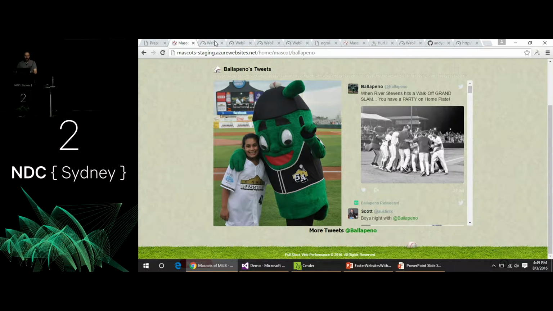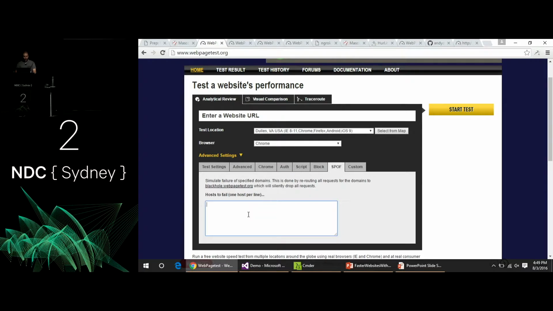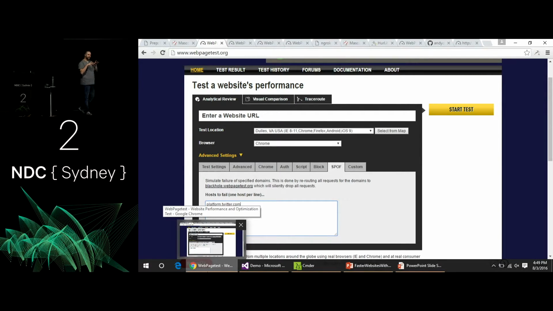Now that widget is being served by Twitter at a host name of platform.twitter.com. Because I'm on this highly instrumented browser, when I'm trying to render that page in WebPageTest, not only can I shape the traffic and slow down the connection speed, but I can just make it look like parts of the internet have disappeared.